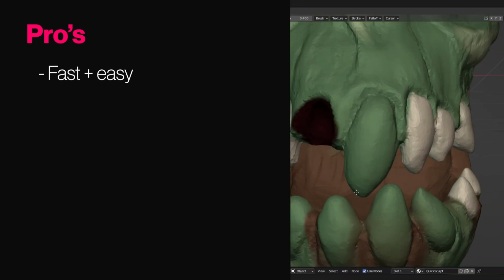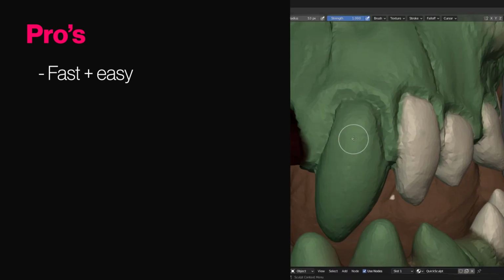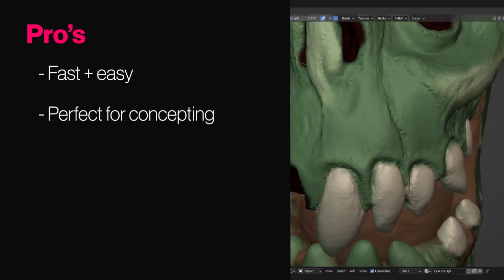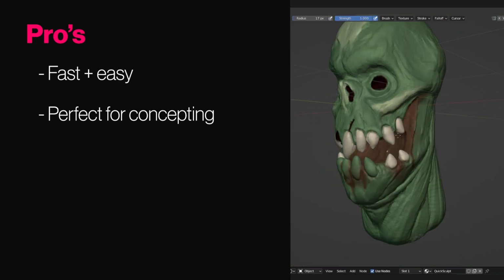So why would you use the system? Well, first of all, it's fast and easy. Once you finish your sculpt, you can immediately add colors to it without having to do anything else, which makes it perfect for quick concepting that doesn't really need to be perfectly executed, just to get a visual representation of what you had in mind, for example.